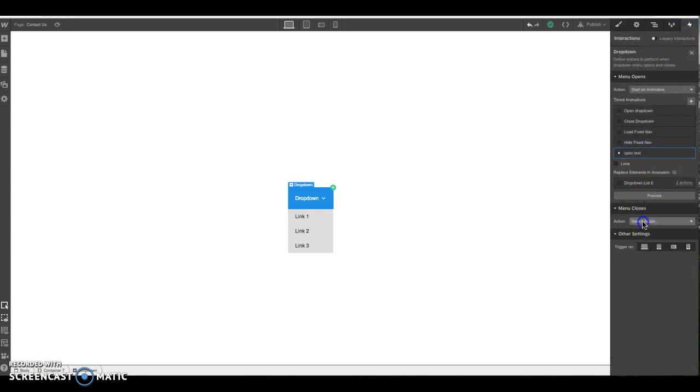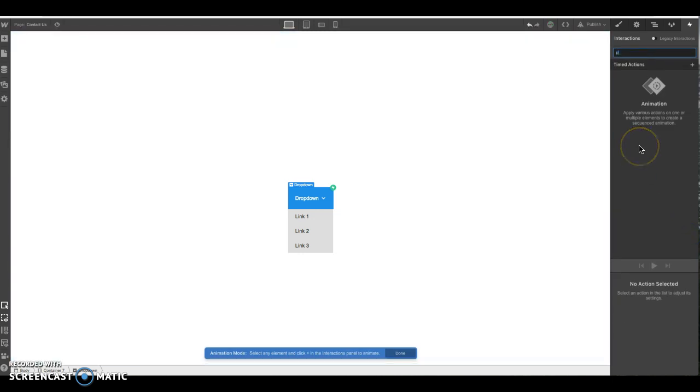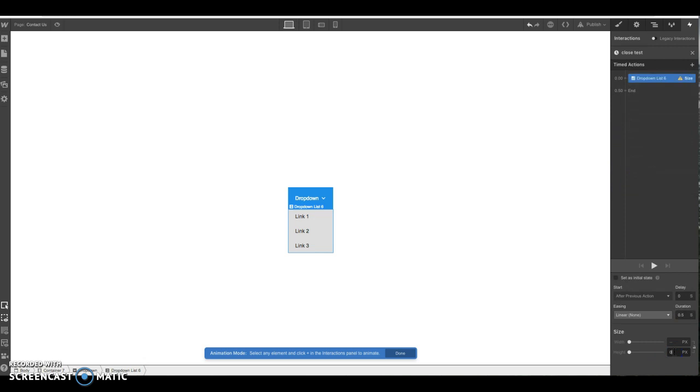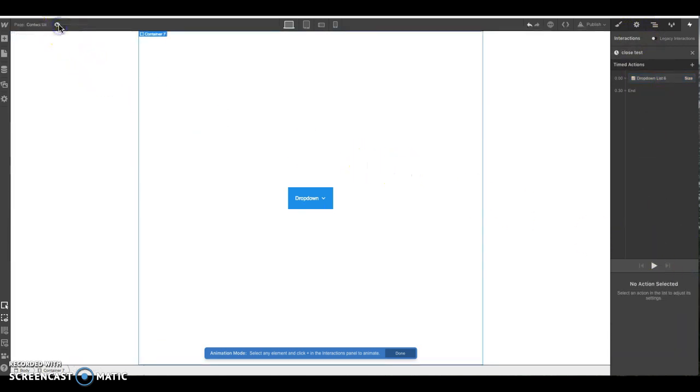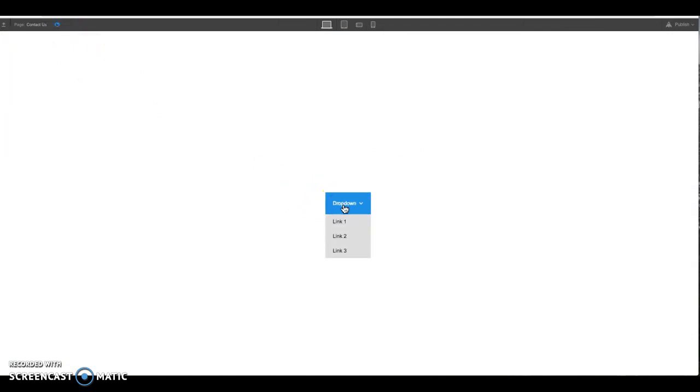we're going to menu closes, start animation, and we'll call that close test. Add, we need to select the drop down list size 0 pixels, and this can be whatever you set in the settings before. So this was 300 milliseconds, and then that is it. If we go and test that, 500 milliseconds open, 300 milliseconds close.